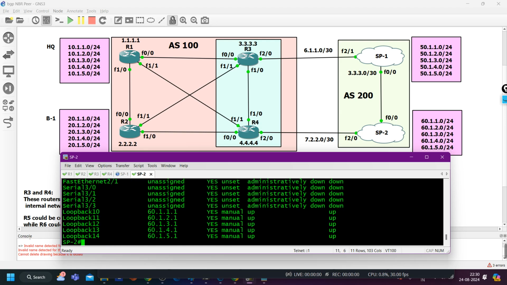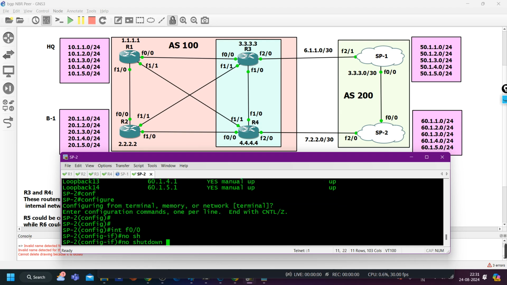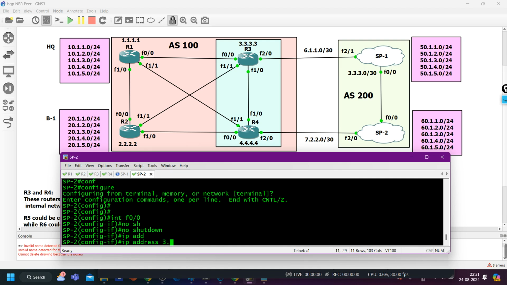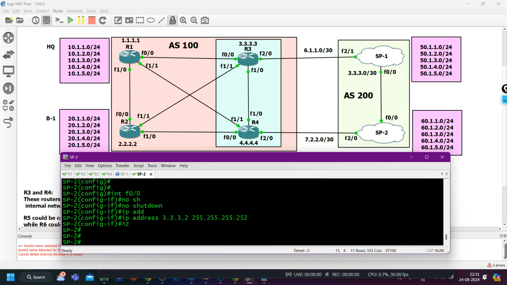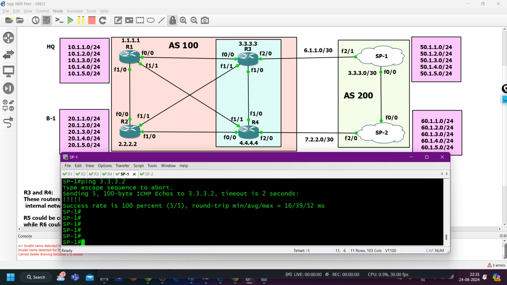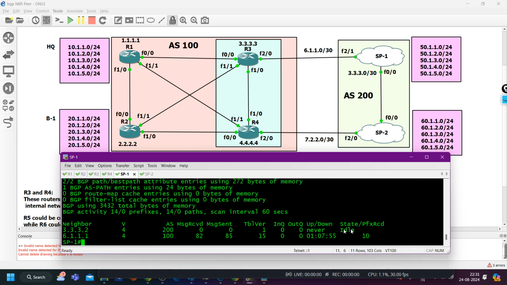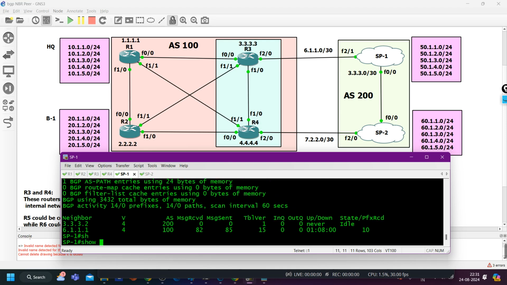So show IP interface brief. IP is not configured there. Interface F0/0 has no IP address, 3.3.3.2. Guys, whatever questions I have asked here, you need to verify all of those. Now I am expecting BGP neighborship, so show IP BGP summary. Still the neighborship is idle.